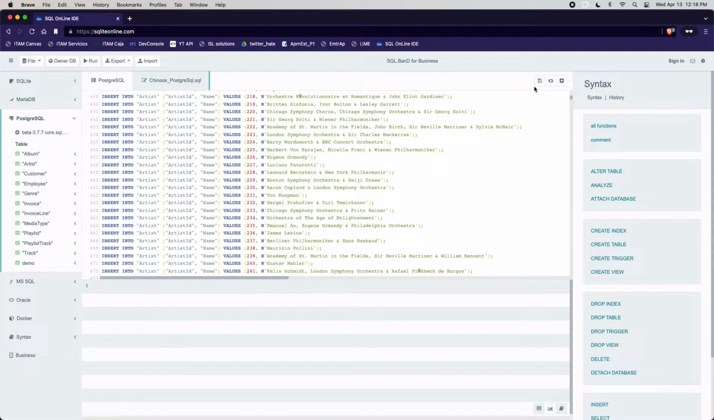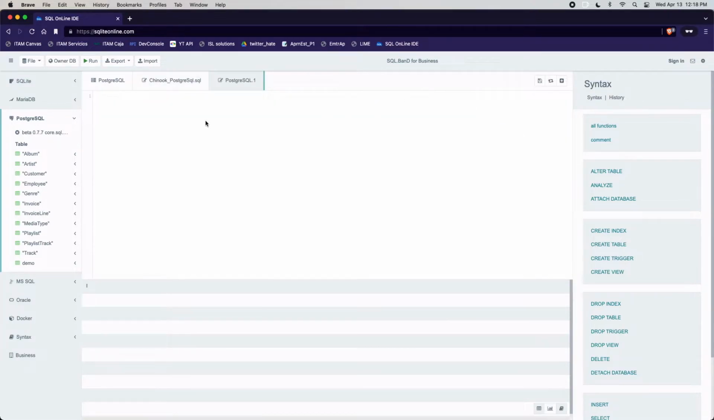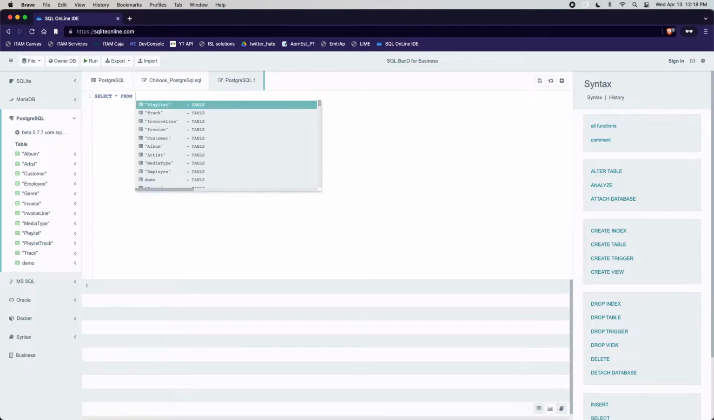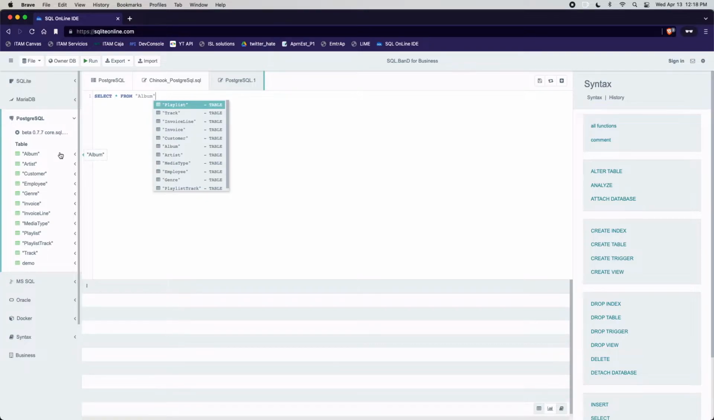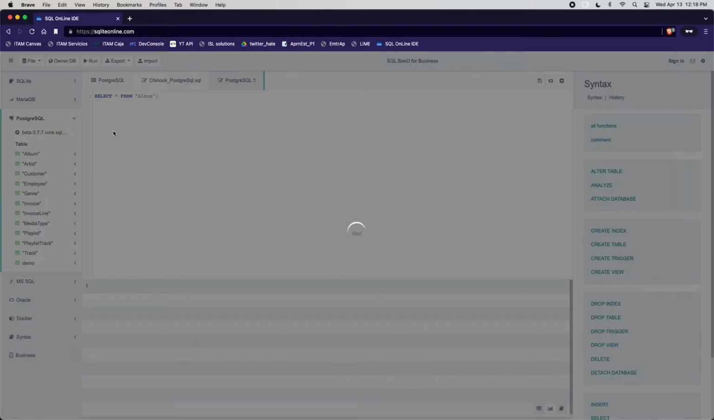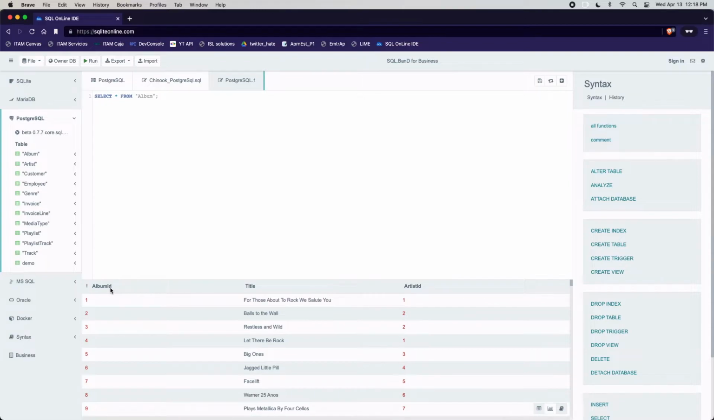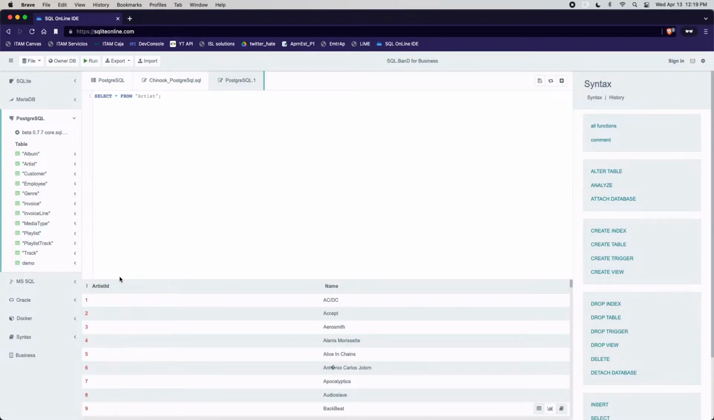So if we click over here to create a new query, I can essentially select everything from album, right, which is a table that's over here. If I run the query, it gives me all the columns: album ID, title, artist ID, and you can essentially play around with it. There's also artist, and it seems here that they share artist ID as their column, right, as a primary key, I guess.